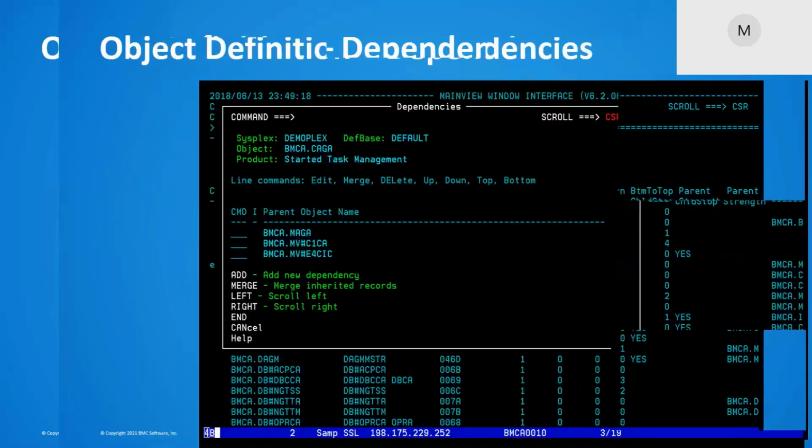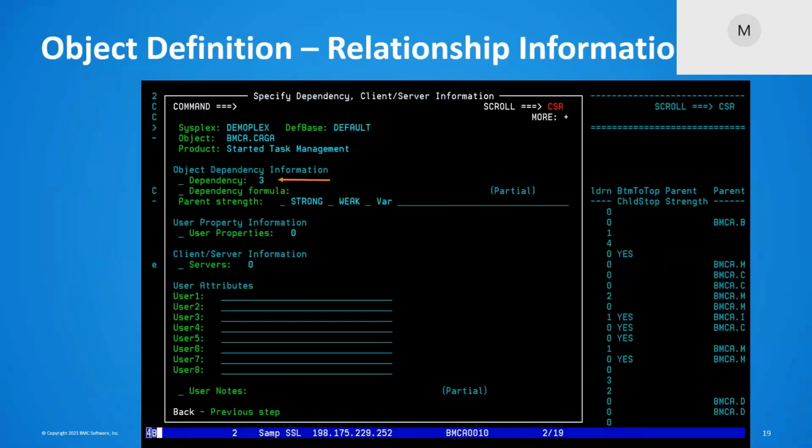Another thing we can do here, I'm going to back up a screen, is we can set up complex dependencies using dependency formulas. So an example of this may be you have a DB2 that needs to be up when one of three CICS regions are active. So you could define a dependency in DB2 that says if CICS1 is active or CICS2 or CICS3, then consider the dependency satisfied and bring up DB2. So that's an example of what you could do. It's pretty robust. You can do a lot of things.